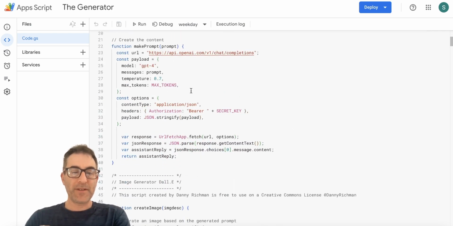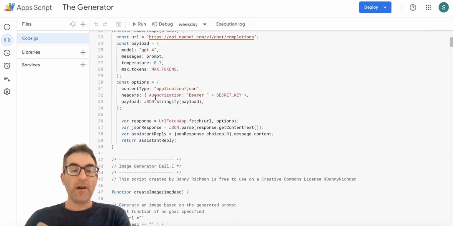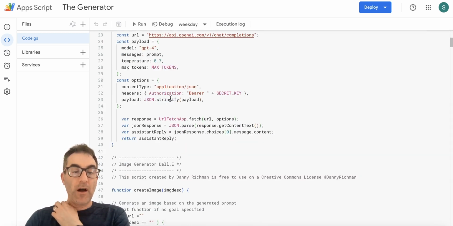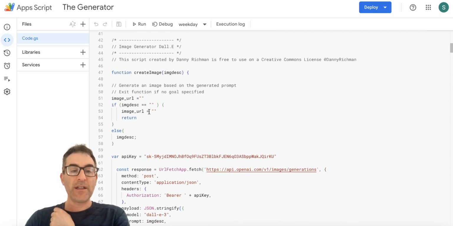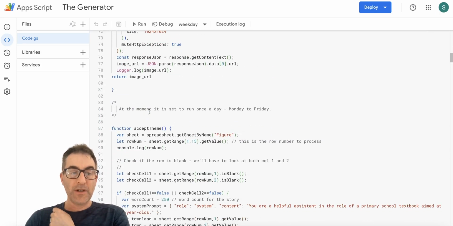This script uses OpenAI for text prompting. I'll show you an example of that. This one generates an image in DALL-E 3, and again, I'll show you an example of that.